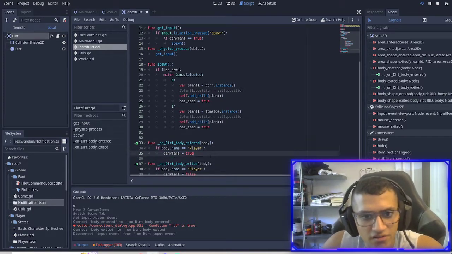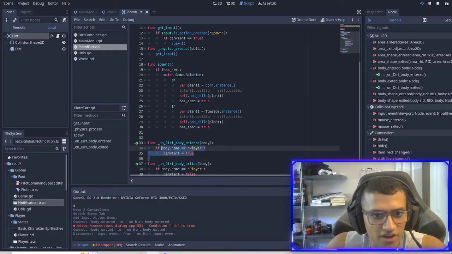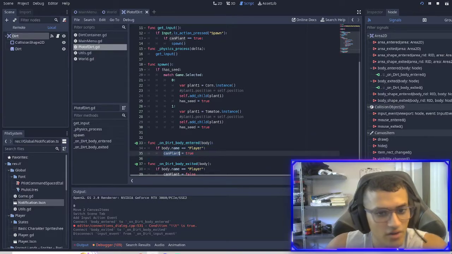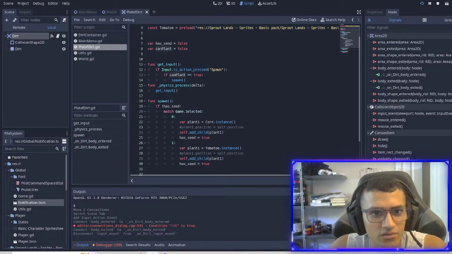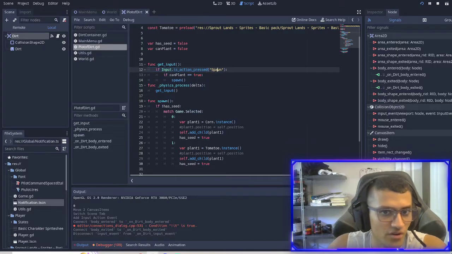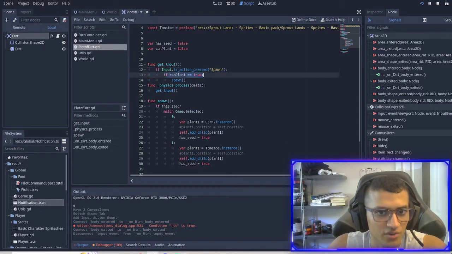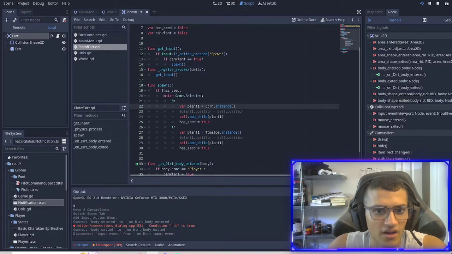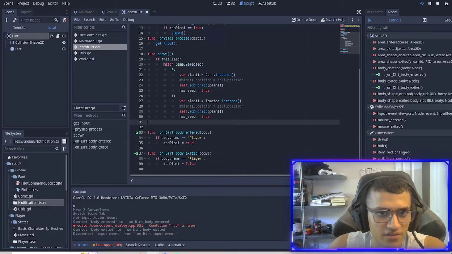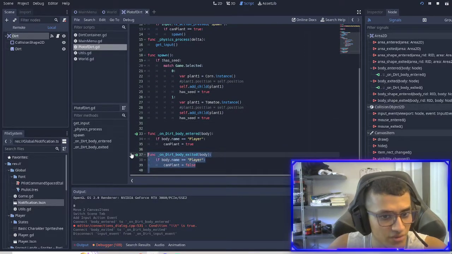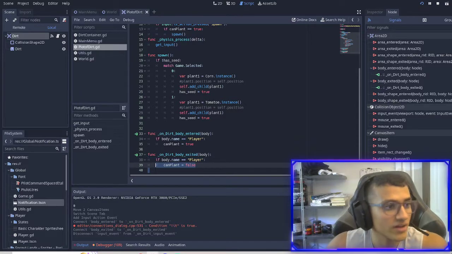All right, so what's happening is our body, the player enters the piece of dirt, and we're going to say, okay, we can plant something now. Okay, so we'll go in here, we check if we click spawn or not. If we do, and we can plant, then we spawn our plant. However, if we exit the piece of dirt, then we can no longer plant in it, right?